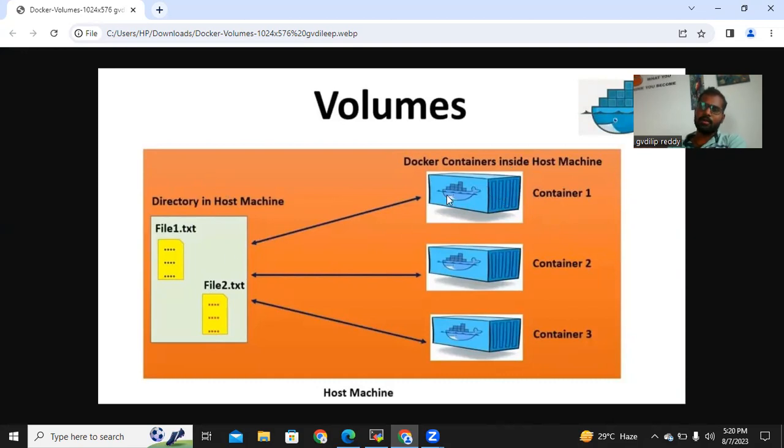The data is kept by using the mount command. I will show you practically. The data which is created inside my container, even though I lose these containers 1, 2, 3, the data present inside will be copied or transferred into my host machine volume. This is how Docker volumes work. The main purpose of using Docker volumes is this.